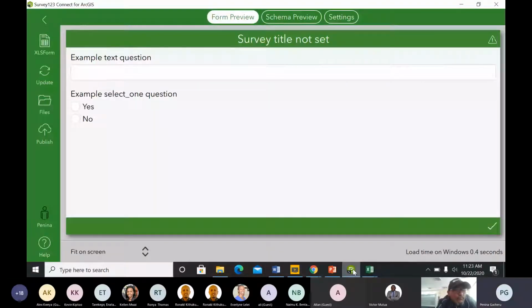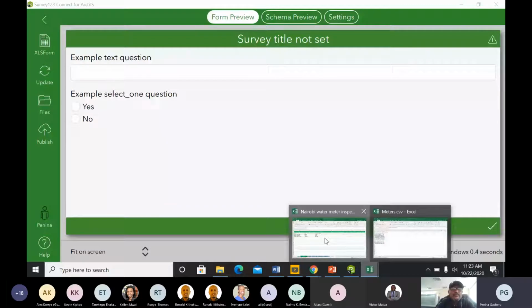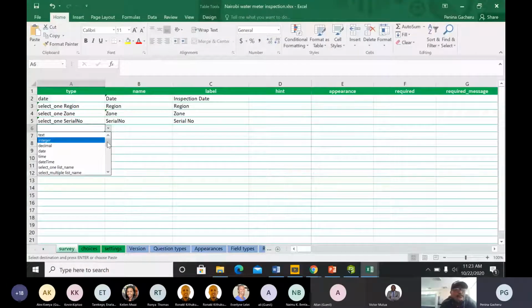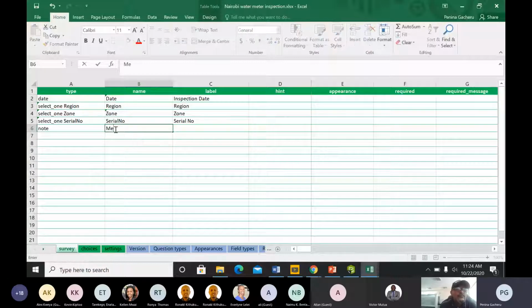In this case, I'll just use a different question type. This is a note. A note is not editable, because we want this information to be autofilled, the information about the installation date and the meter size. So for that one, I'm not populating anything. For the meter size, I just want the information to be pulled from the CSV.